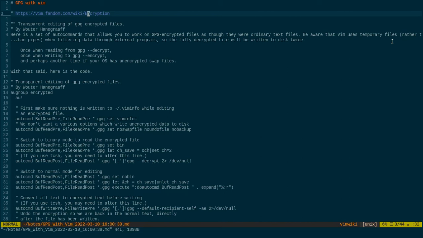Fandom.com. So there is an encryption page which clearly stated the operation, how it works. It says it reads once when it asks for decryption, and it writes once for encryption. Okay, and when it was as unencrypted swap files, which we have nullified because we do not want the encrypted file to have backup, swap and all this stuff. This is mentioned clearly here.